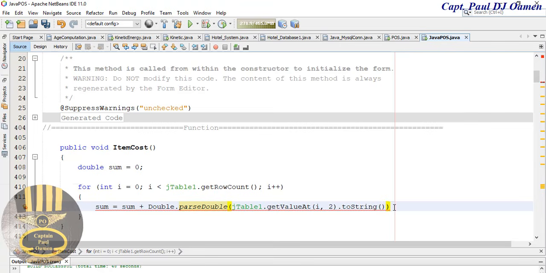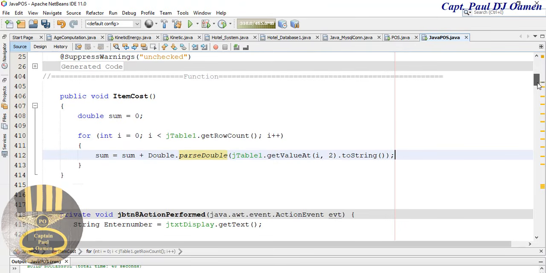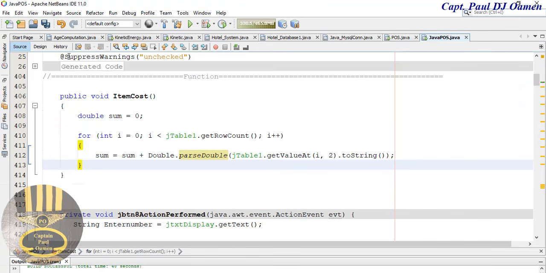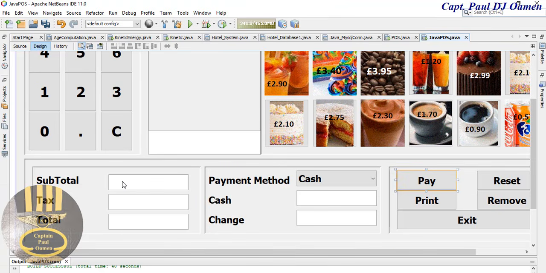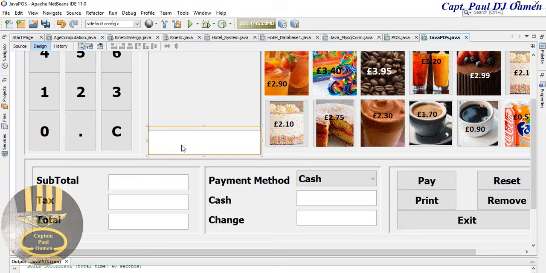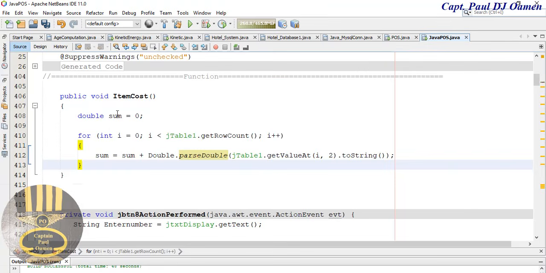Enter semicolon here, and that is that taken care of. So all I need to do now is enter all of this information into my subtotal, tax, and total, and that will take care of that. And I also need to enter that in here. That is meant to be my barcode.